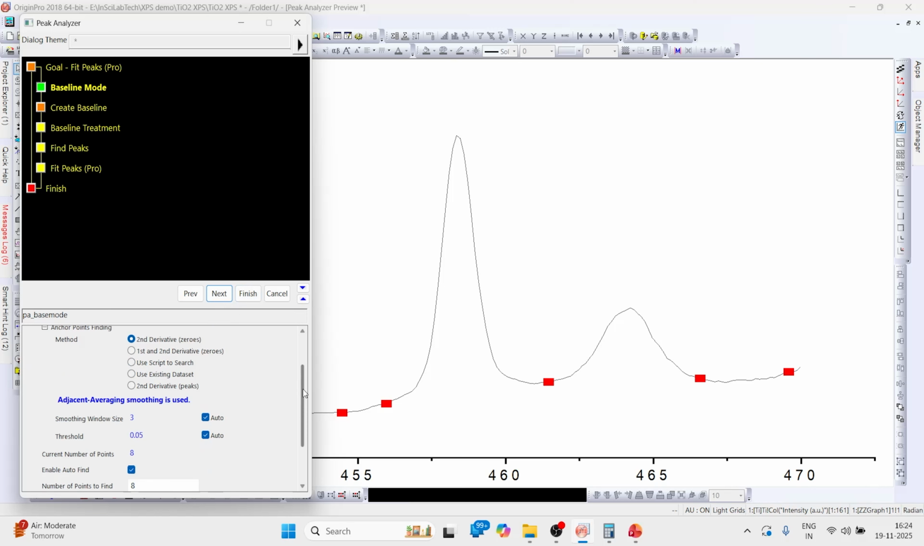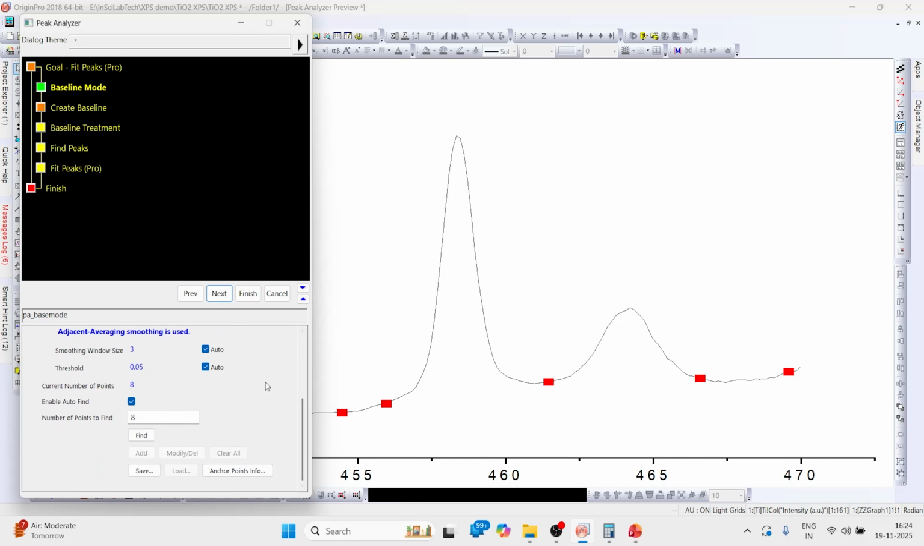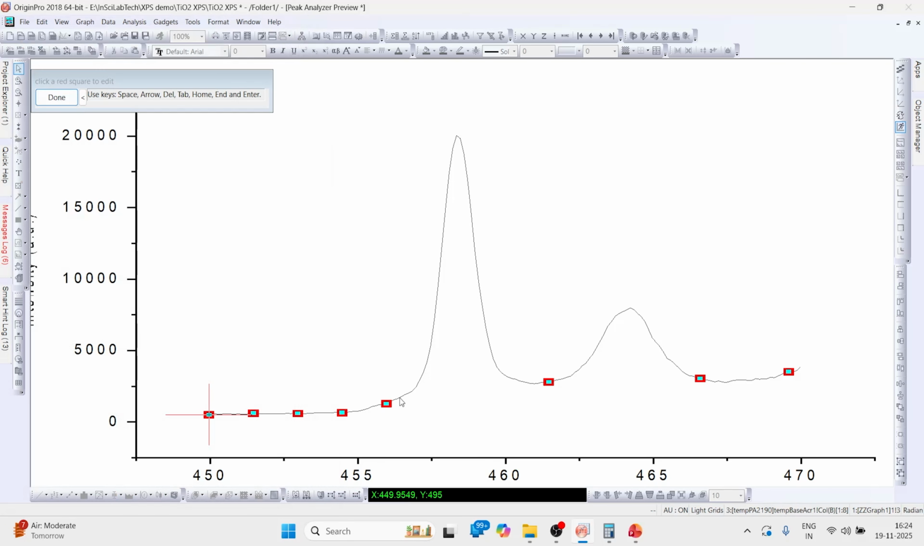When you select the user-defined, some anchor points are created on the spectra. These are positioned at the place where non-absorbing regions or where peaks are not present. So, if you want to change the position of the anchor points, or if you want to add more anchor points, then uncheck the enable auto find. And if you want to add, click add, or you can increase the number or decrease the number from here. If you want to modify, click modify.